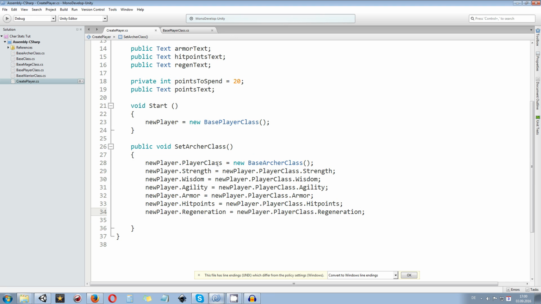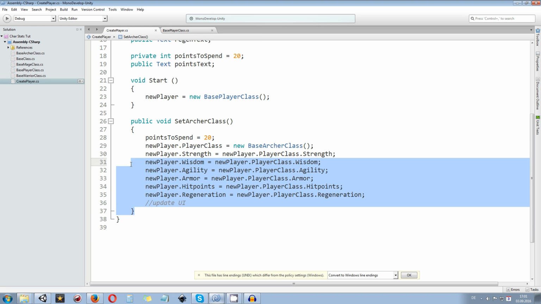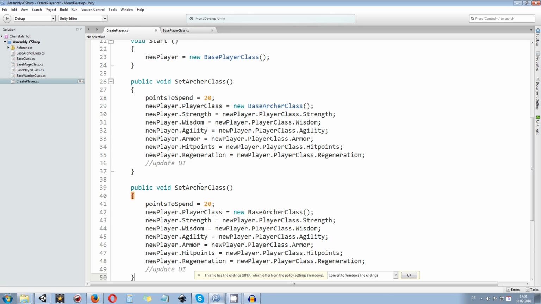And what we also want to do is, once we are pressing that button, reset the points to spend. So at the very first, before we actually set everything, we say points to spend is going to be equal to 20. We set the class and we set everything, but in the very end we need to update the GUI, or the user interface, the UI. Don't forget to save.